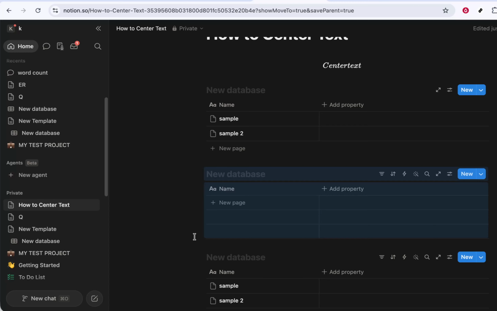The key thing to remember is that changes you make in the duplicated database will not affect the original, so you can safely experiment. That's all you need to do to duplicate a database in Notion. With just a click on the 8 dots and then duplicate, you can reuse your favorite setups again and again.